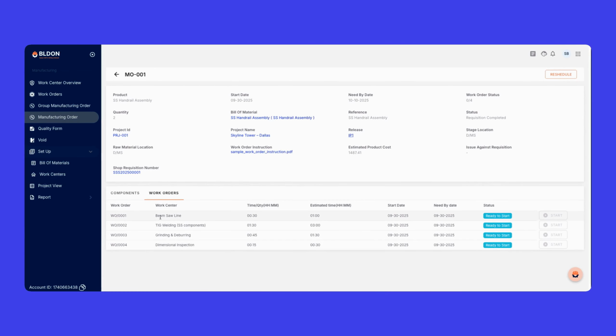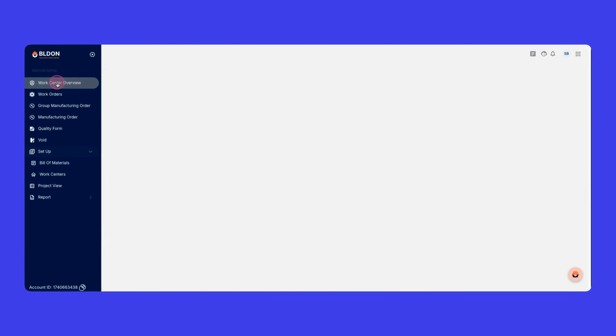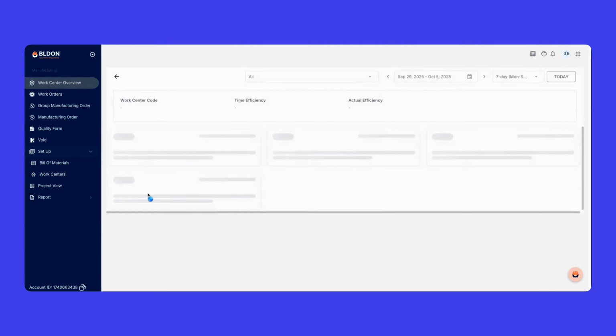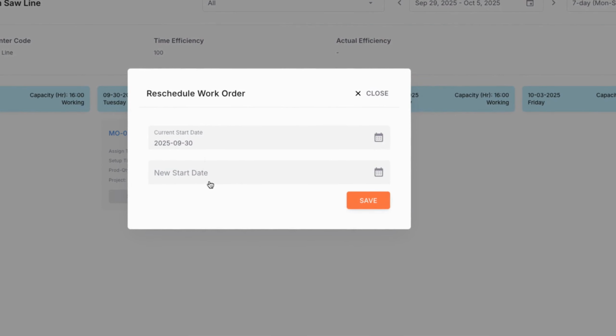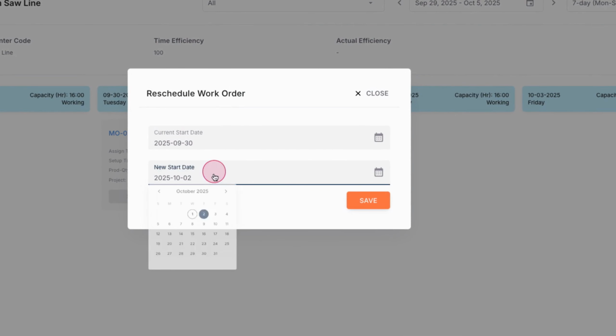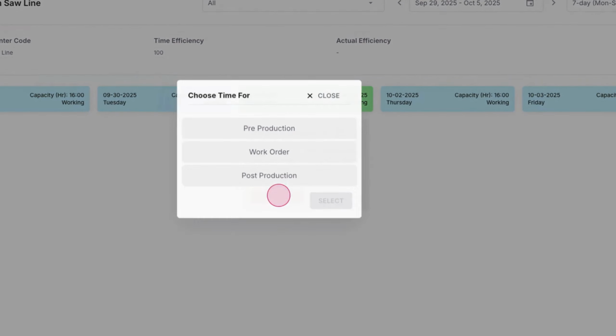These are all the work centers. Let's go to Beam Saw, okay? Here's the beam saw line, let's look at it. This is the work order that is scheduled. Here we can only start work on tasks planned for today. So we move this work order to tomorrow's schedule. Now let's start today's work, and you will see the Start button over here.